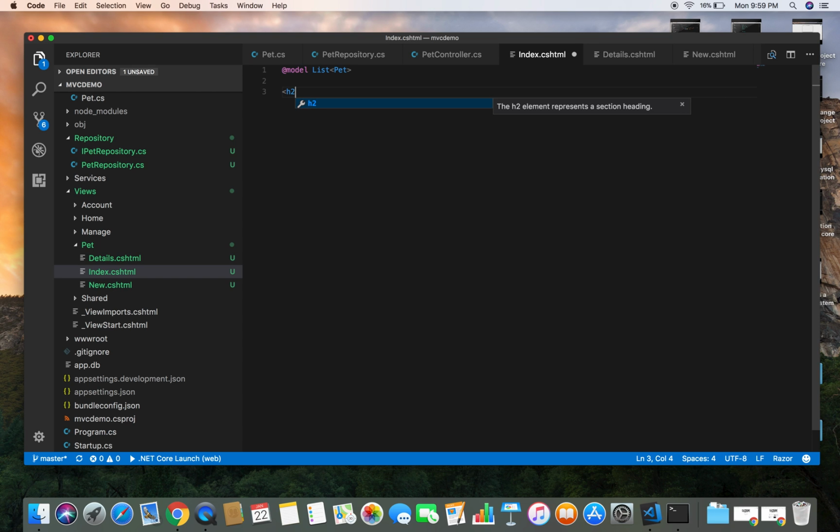Let's give it a simple heading, all pets from database. And here I'm going to create the table to display the list of pets from the database table. So here in our model we have the collection of pets. To display the pets, we need to create a loop, get each pet, and write each pet to a table row of a table.